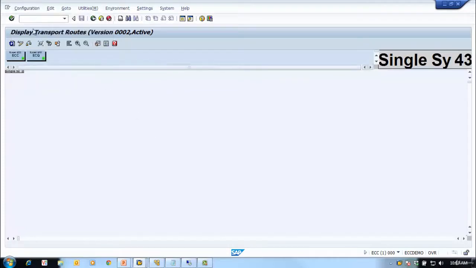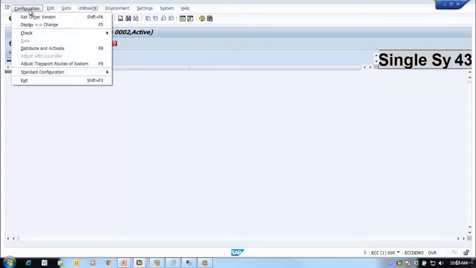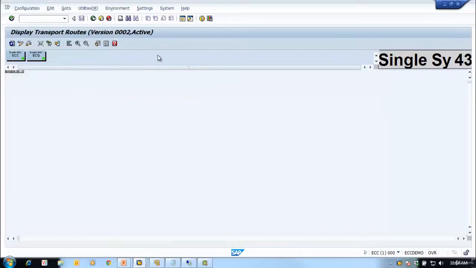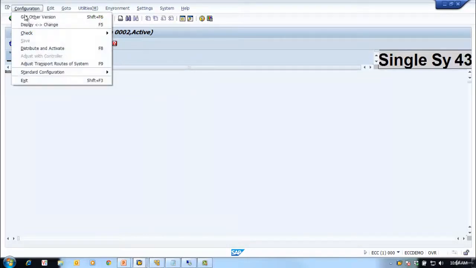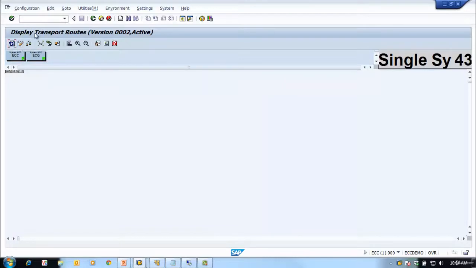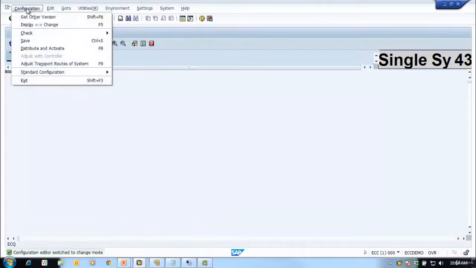If you go to configuration, then you can see standard configuration. Then you can add the configuration here, but right now it's grayed out because it's in the display mode. Okay, let's go to the change mode. Now we are in the change mode. Go to configuration again, go to start configuration.